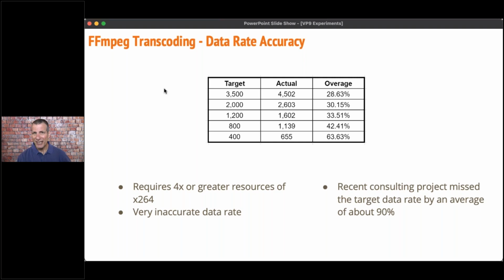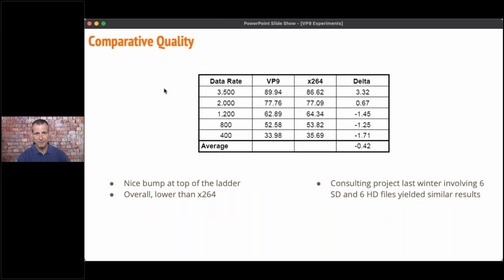And there's also substantial resources needed to produce the clips themselves. So for those particular tests that I did, the encoding cost or transcoding cost for VP9 was about 4x H.264, which is in line with HEVC. It's not onerous, but HEVC gave us results that were more usable.